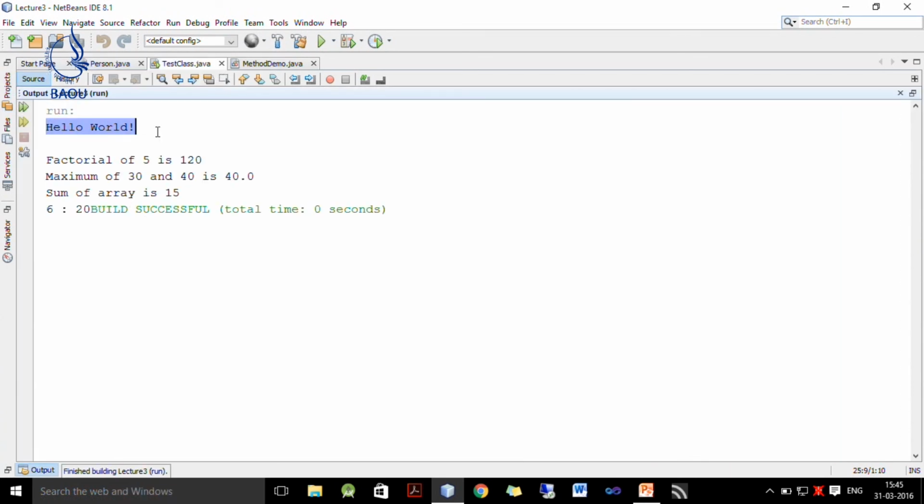Now, greeting will print hello world, factorial of 5 will be found by the factorial method of method demo class, and it returns 120. Maximum of 30 and 40 is found by the max method, which takes n1 and n2 as arguments and returns the maximum of the two, and we get sum of array is 15, and this is the answer of T1 plus T2, which is 6:20, and how it comes we already discussed.